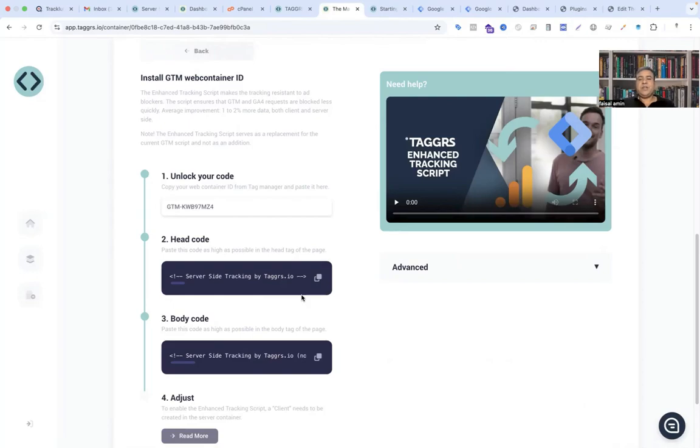as well as Google Tag Manager. So finally, we have successfully set up the first party domain and custom domain for the Taggers platform, and how you can activate it on your website. You can see all of that.